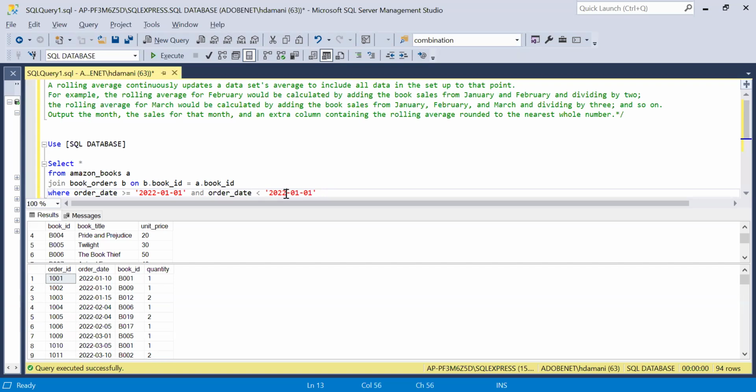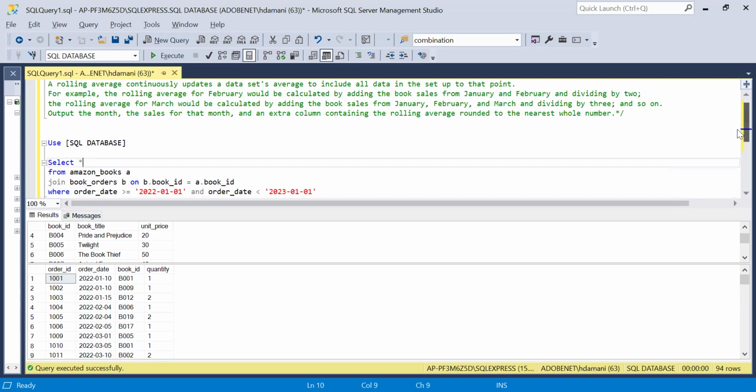less than 2023, right? Now, in this particular problem we have to fetch month-wise total sales and month-wise rolling average. So for that, over here we are having order date. If we have to calculate the month from the date in SQL Server, we have the month function, which will be able to calculate the month from the date. So let me just quickly run this first and we'll show you how our output will look.